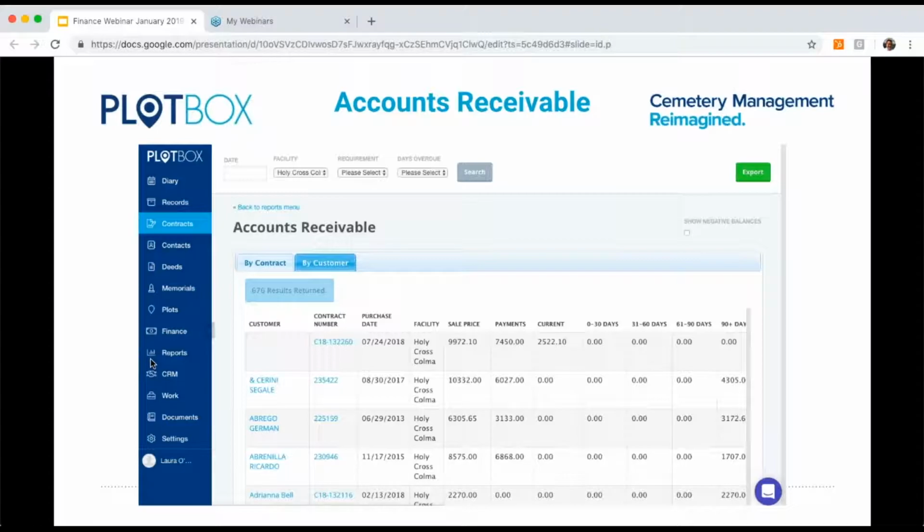So this is somewhere again that can save you a lot of time if you're currently manually sending out those letters. You're maybe losing track of some debt that you have, or maybe not getting around to sending those letters out to family. This is a great way for you to improve and streamline that process and make sure that nothing goes missing, and really help you with the debt collection aspect of running your cemetery.